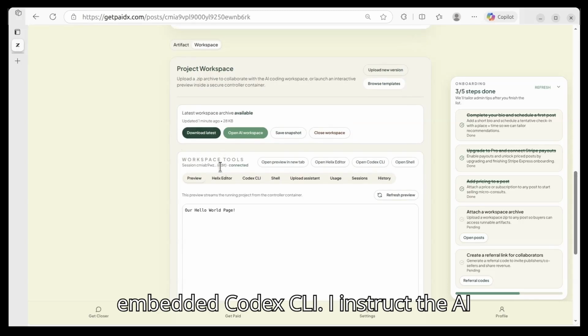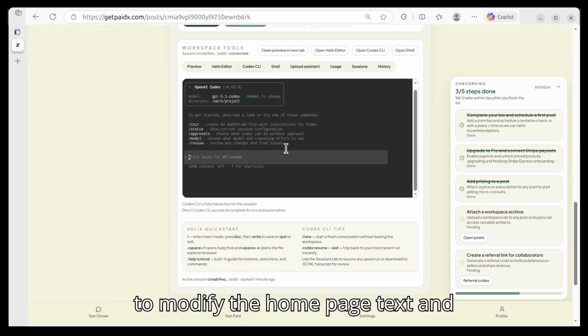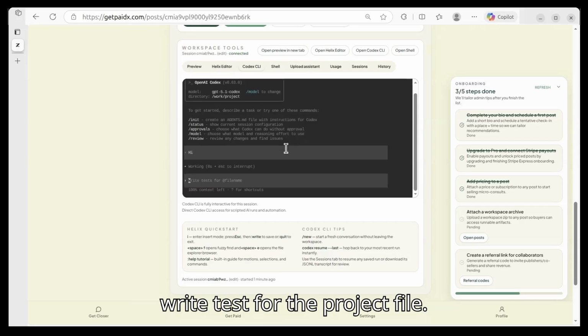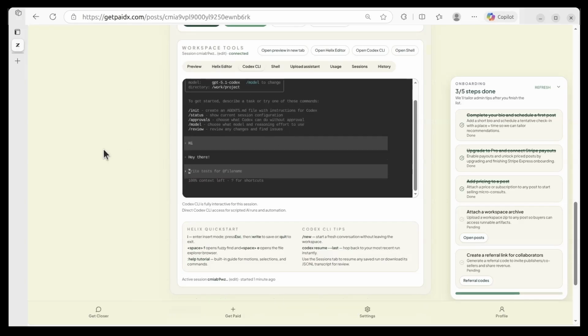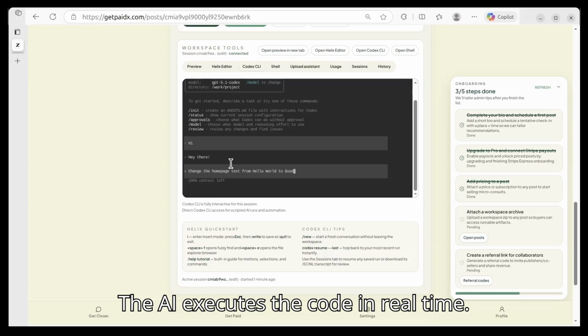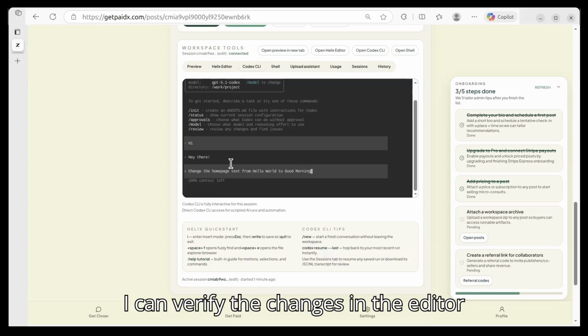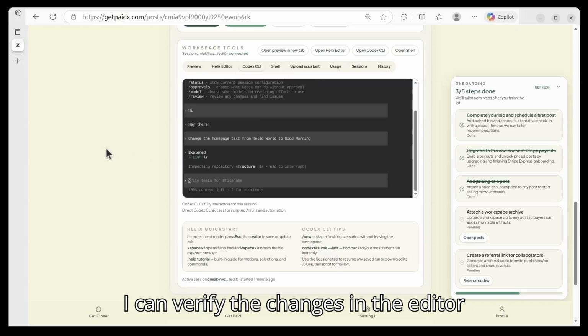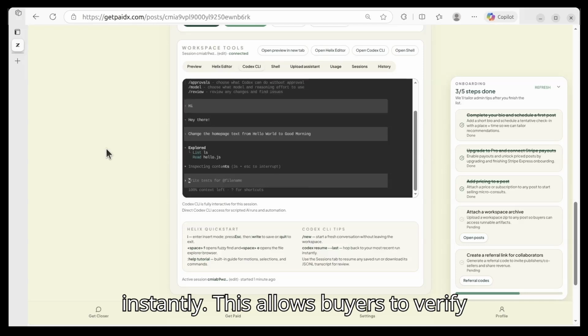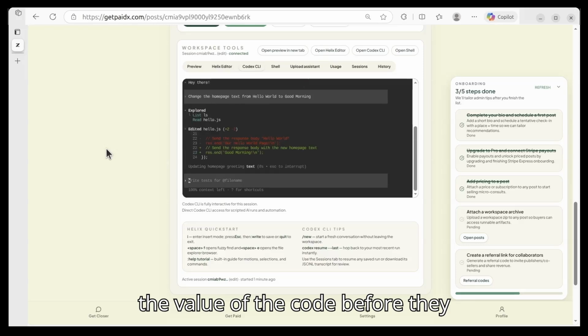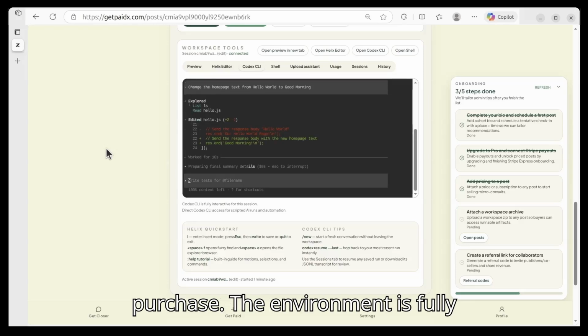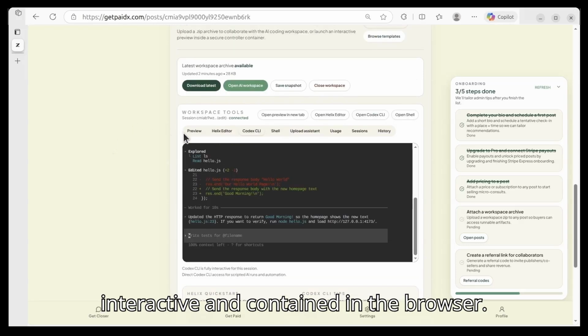Here, I'm using the embedded Codex CLI. I instruct the AI to modify the homepage text and write tests for the project file. The AI executes the code in real time. I can verify the changes in the editor and preview the running application instantly. This allows buyers to verify the value of the code before they purchase. The environment is fully interactive and contained in the browser.